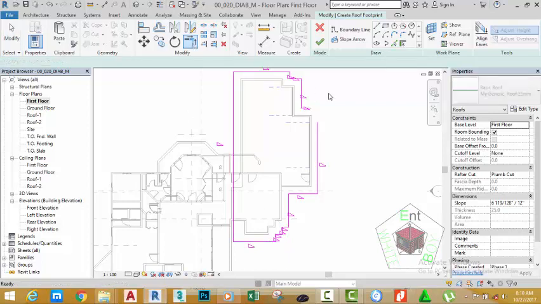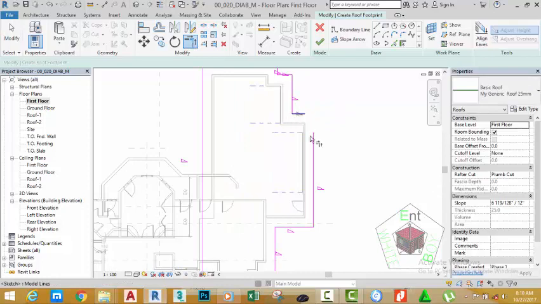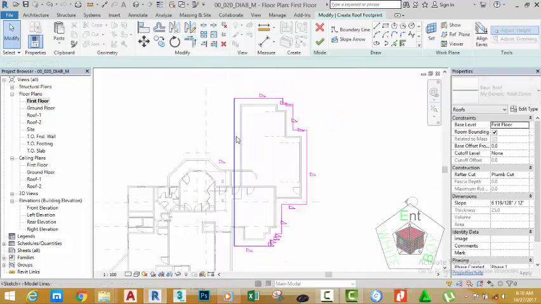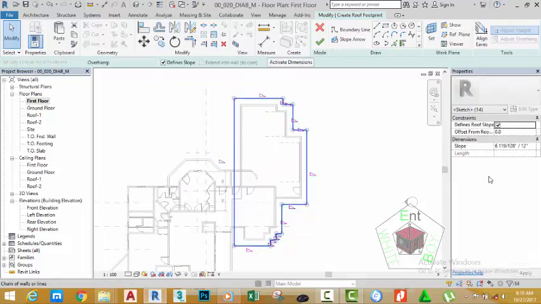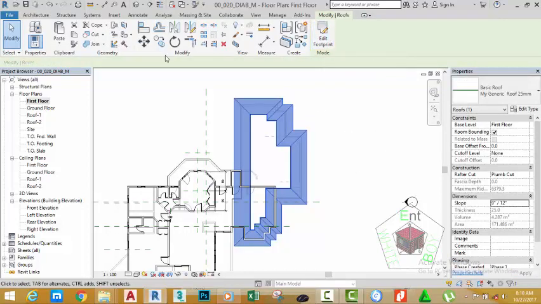Select the Trim/Extend to Corner. Select this sketch line and this sketch line. Click the Modify button. Hold down the mouse cursor and press the Tab key. Click to select and change this value to 9. Now click the green check mark to end the roof command.